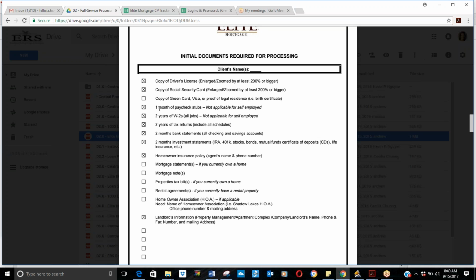You want to get 1 month of paycheck stubs if they are W-2'd. So if your borrower, say in California, works for the state, a lot of state employees get paid once a month. If that's the case, you actually will need to get 60 days of pay stubs. You'll need 2 full pay stubs covering 2 full months if they're paid once a month. If they're paid weekly or bi-weekly, you can just get a 30-day history and you'll be fine. You'll need 2 years of W-2s. The most recent 2 years, so we're in 2017, we would be asking for the 2015 and the 2016 W-2s at this point.